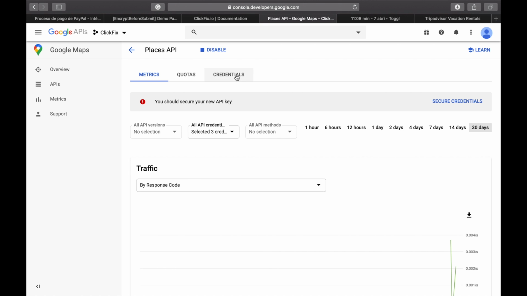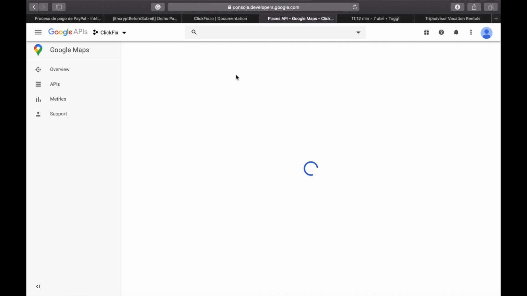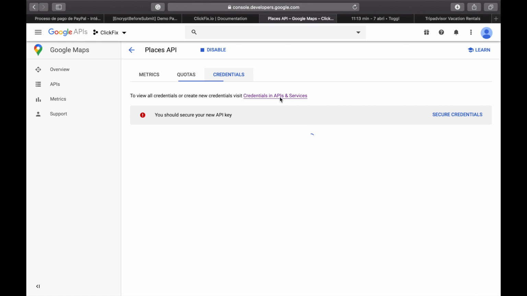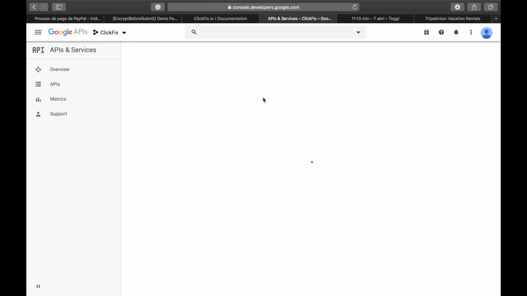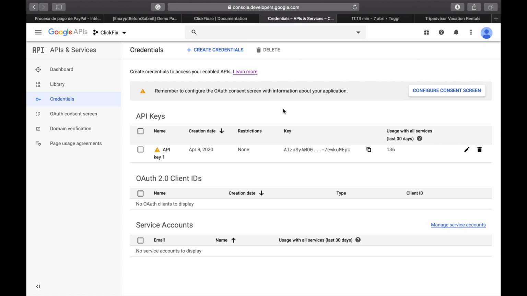Now that you're here, you're going to go to the Credentials tab and you're going to click on this link. Then you're going to click on Create Credentials and you're going to create an API key. I already have mine created right here, and here is the key, so you can just copy it and use it in your shortcode. You also need to set up your billing information in here so that you get $200 a month in credits for free. Otherwise, your account will be limited to about 10 searches per day.